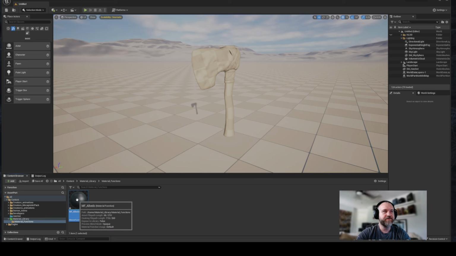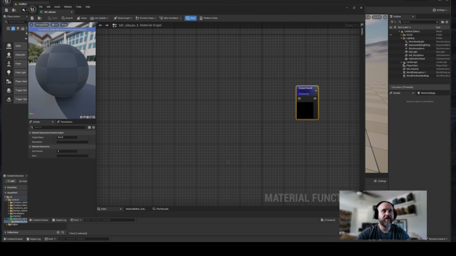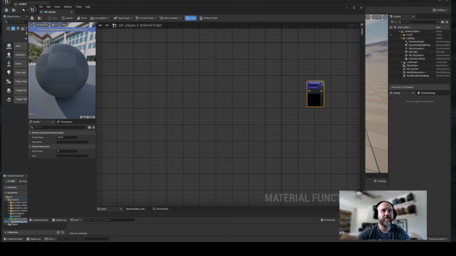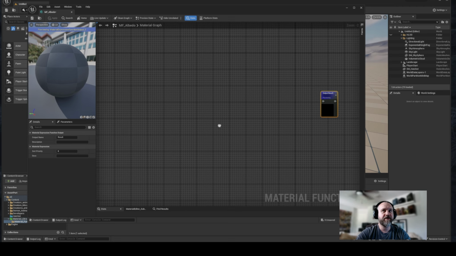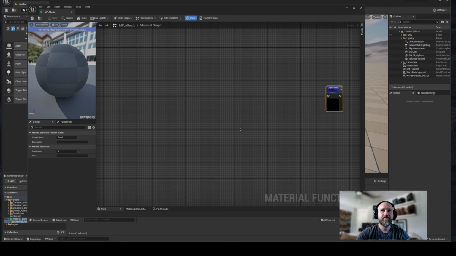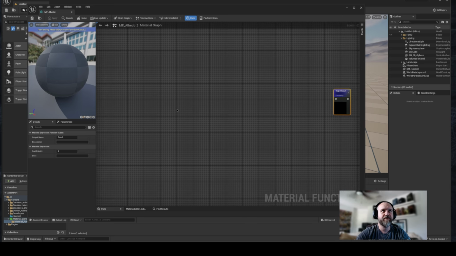We can then open this function, and we're presented with the material output. So this is going to be a result of whatever code and logic we put inside of this function. So if you are familiar with blueprints, it's the exact same concept of using a function inside of a blueprint, just specifically for our material case.